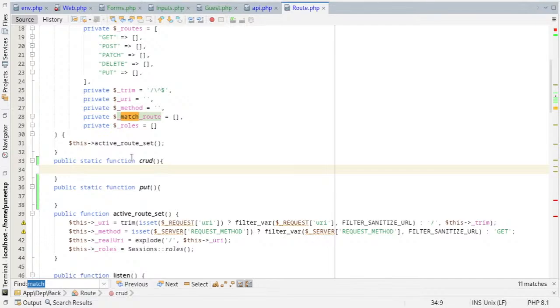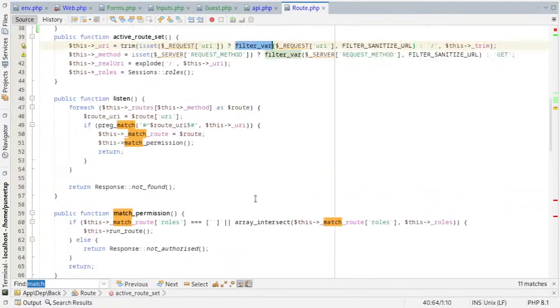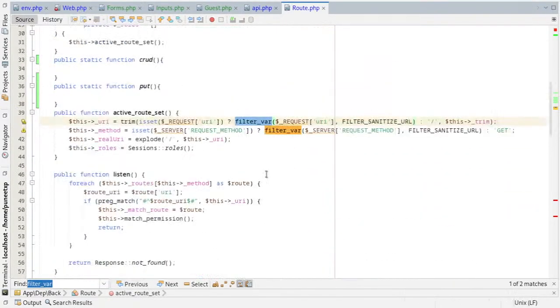First of all, where is the filter bar, and what does the filter bar do? I think the filter bar is just sanitizing the filter. You are okay. Nothing else. That's fine over here.